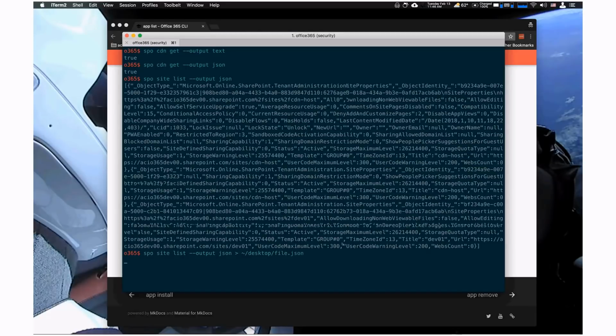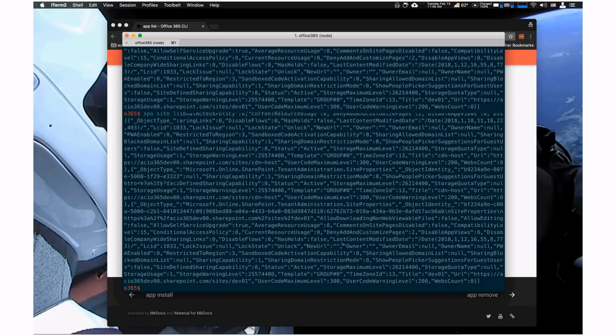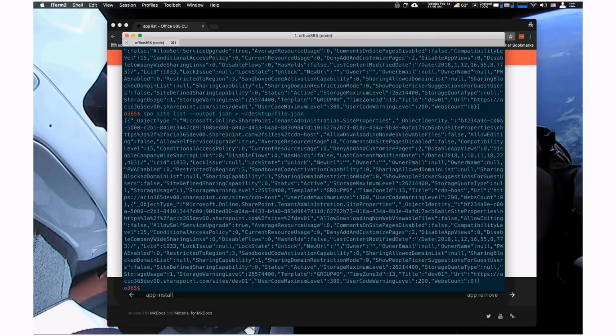And it'll go through and it'll write that file out to my desktop. So that's everything that I wanted to show about the Office 365 CLI. If you have any questions about it, I'll be answering questions during the next presentation as well.